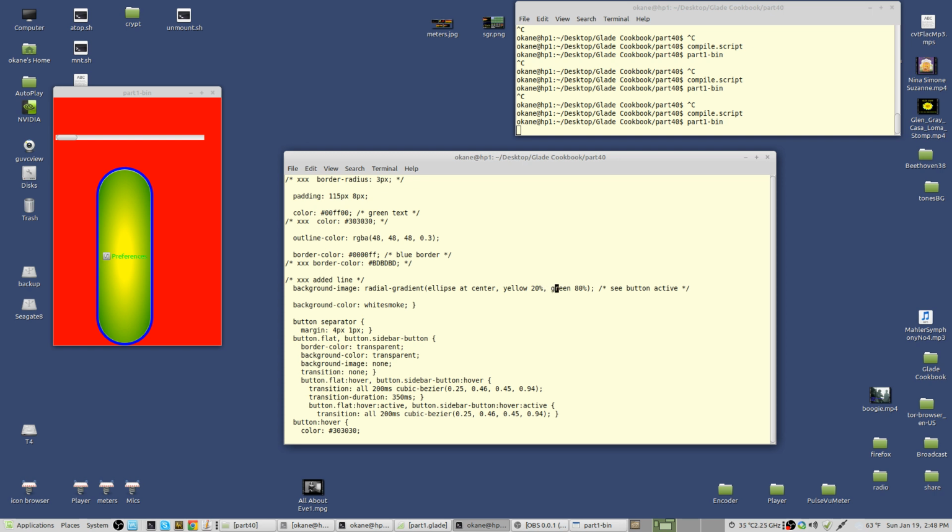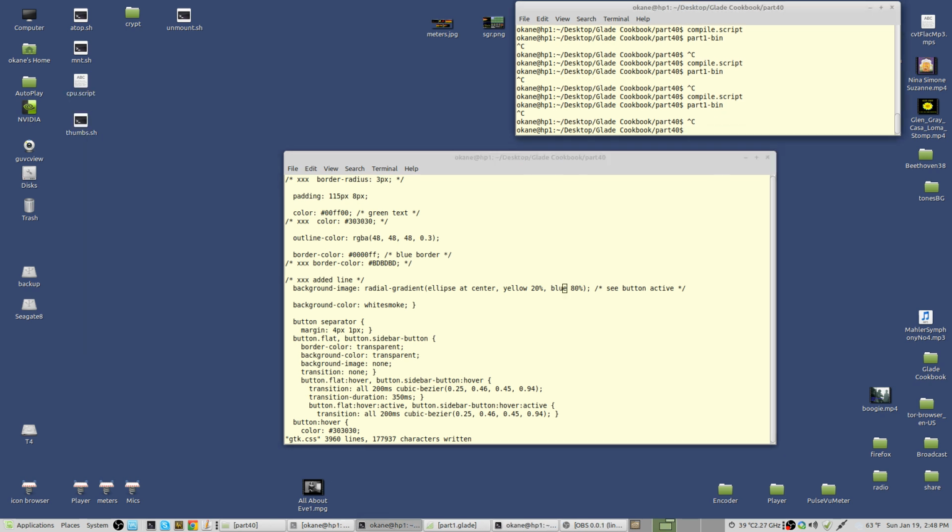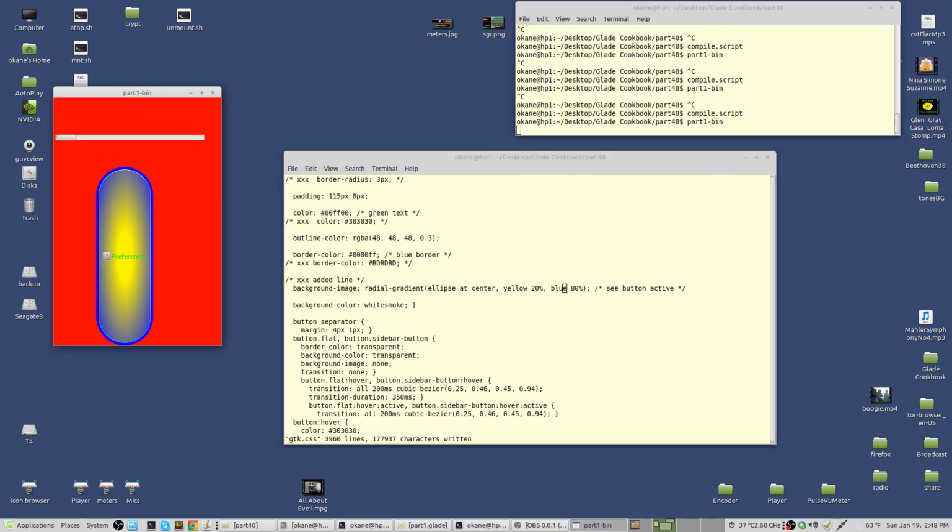Now, let's try blue here. If you like these colored images, I saved it and compiled it, and now you see it's a bluish image. Now when I click it, of course the clicking is not doing anything, but it is responding. You can see the change there.